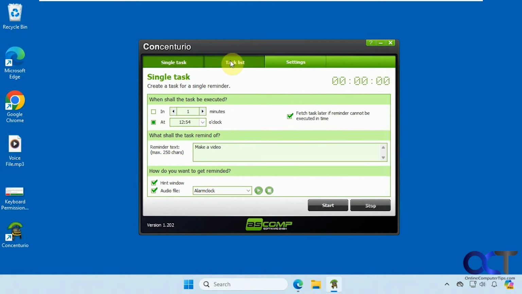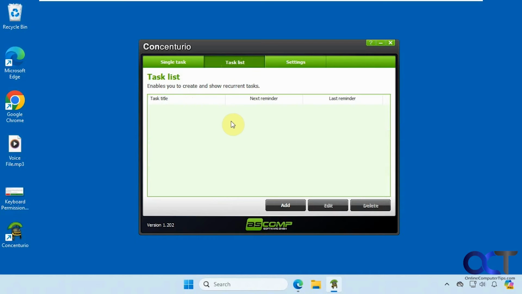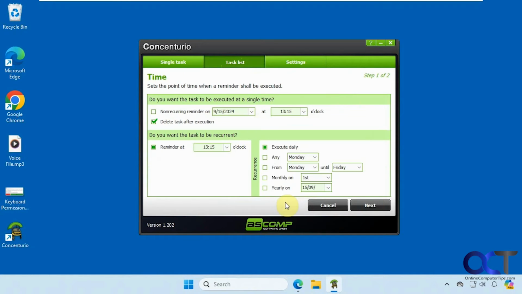Okay, then here we have the task list section. If you want to create a recurring task, you could do that. Just click on Add. You could have it delete the task after execution if you want, but if it's going to be recurring, you probably don't want that. You could set a non-recurring reminder if it's going to be executed a single time.